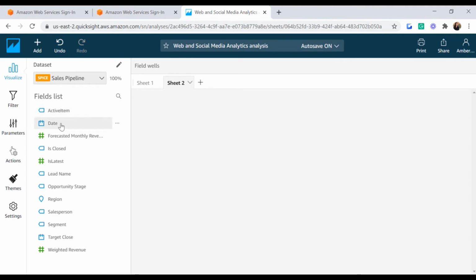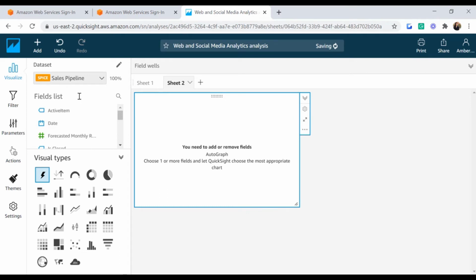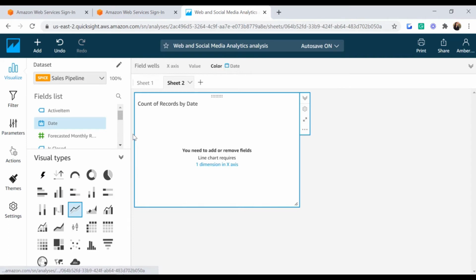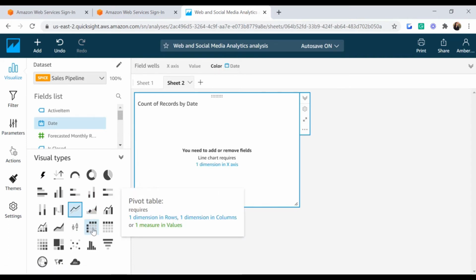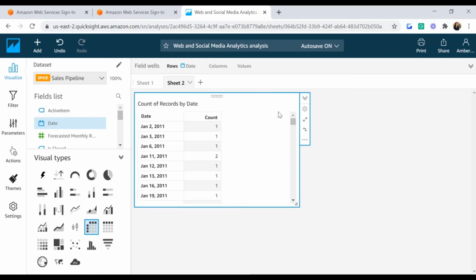So I am just going to double click this date field. This is in the sales pipeline dataset, and we are just going to drag and drop. So we have a dimension which is added, but let's click on the pivot table because that way we will have a clearer picture of the filter. Now you can see that it has a date column and a count for each date.